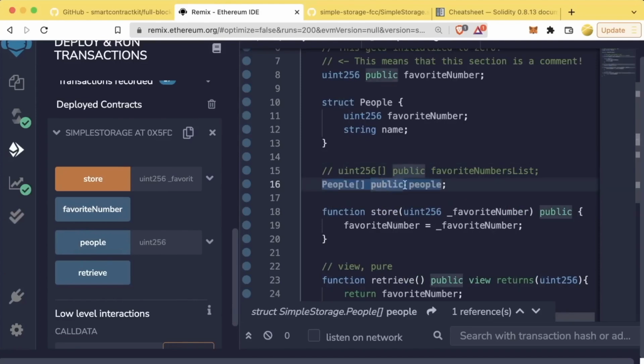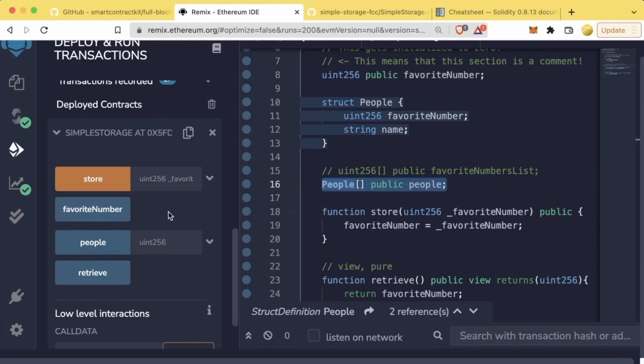Remember, since it's public and it's a variable, it automatically is given a view function. It's given one of these blue buttons. And instead of just having it be a single button where the value shows up, it's giving us a form to fill out. It wants to take a uint256 as an input parameter. So if I put 0, I get nothing back. If I put 1, I get nothing back. No matter what you put in this box right now, we're going to get nothing back.